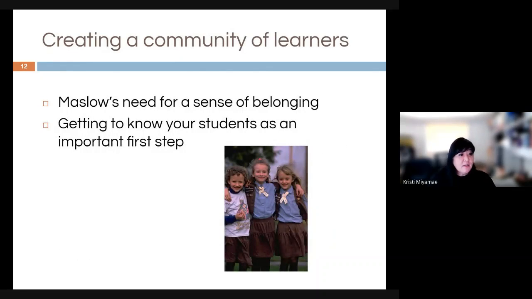Okay, so creating a community of learners, again, as stated, it's important to give students that sense of belonging, that they really fit in and they are a part of the group. Even if they're unique and different, it's okay. And as we're going through these first couple weeks of school, this is really when we start doing the getting to know you with your students. That's such an important first step. You have to build those relationships so that you can build trust in that classroom.